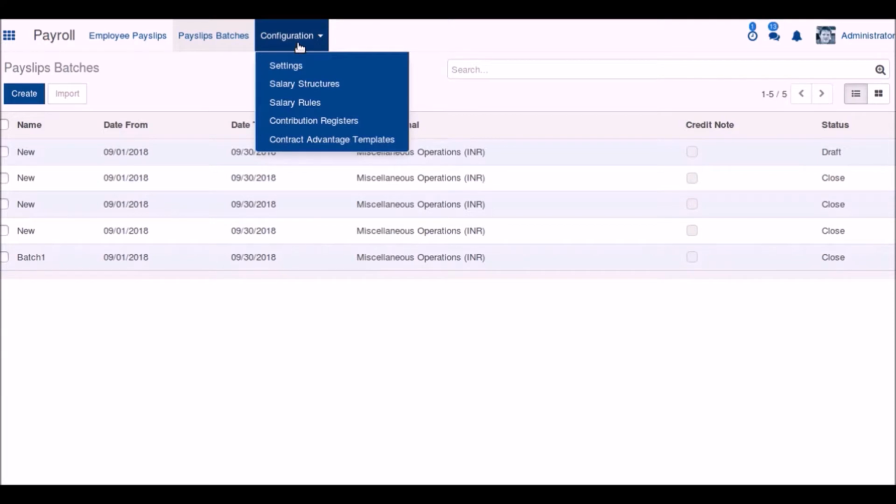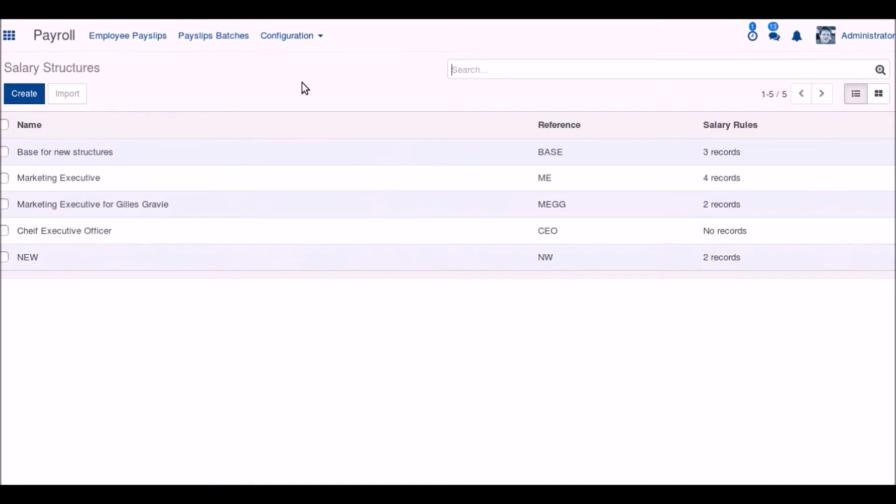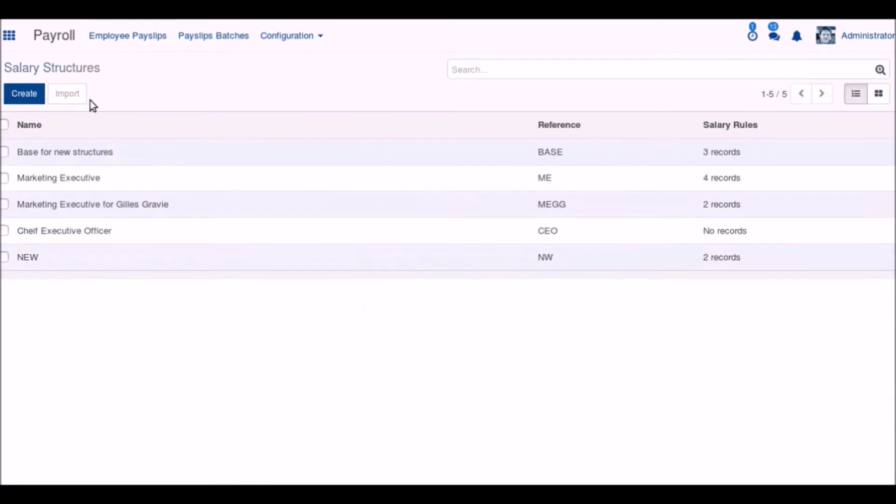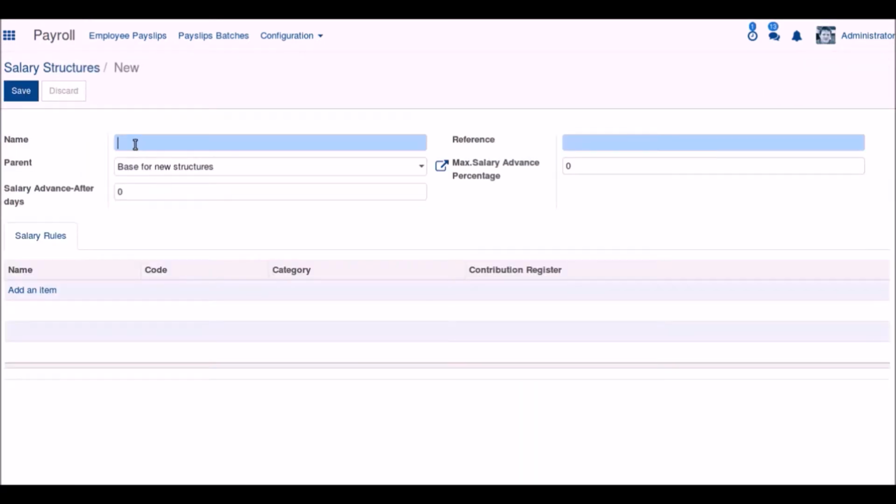Now let us see how it is being configured. Click salary structures to go to the salary structures, and we can open a salary structure here to see how it is configured. Here you can see that 3 salary rules are added for that salary structure. In case we need it, we can create a new salary structure.